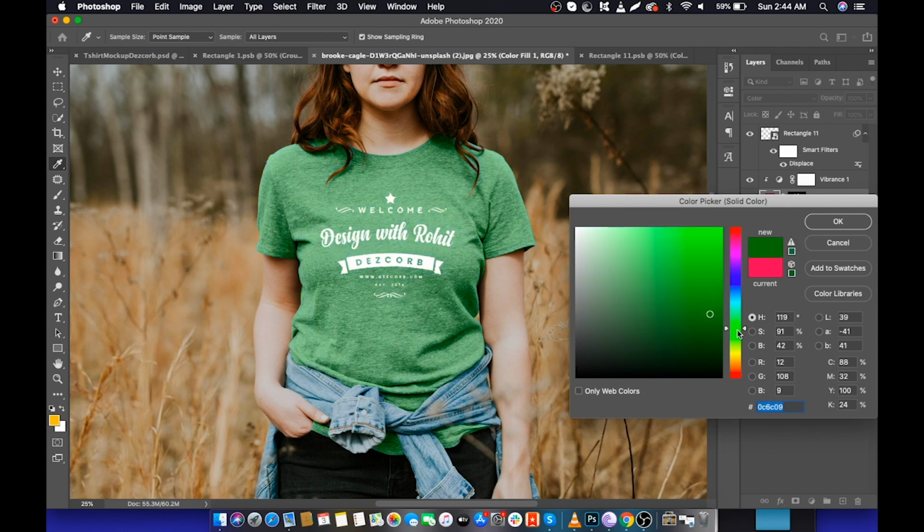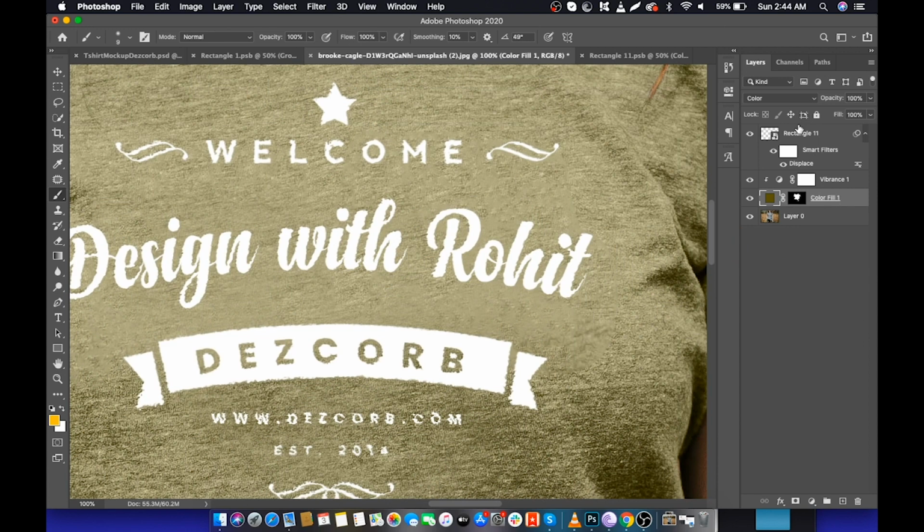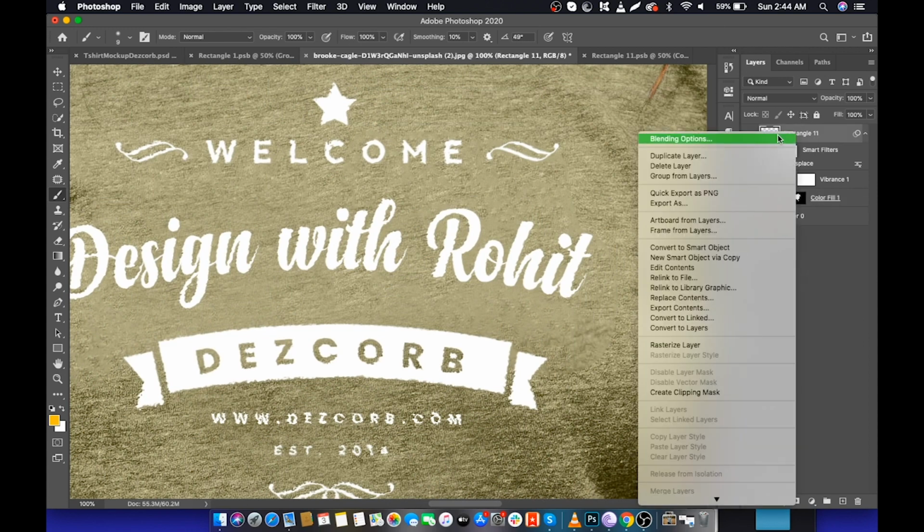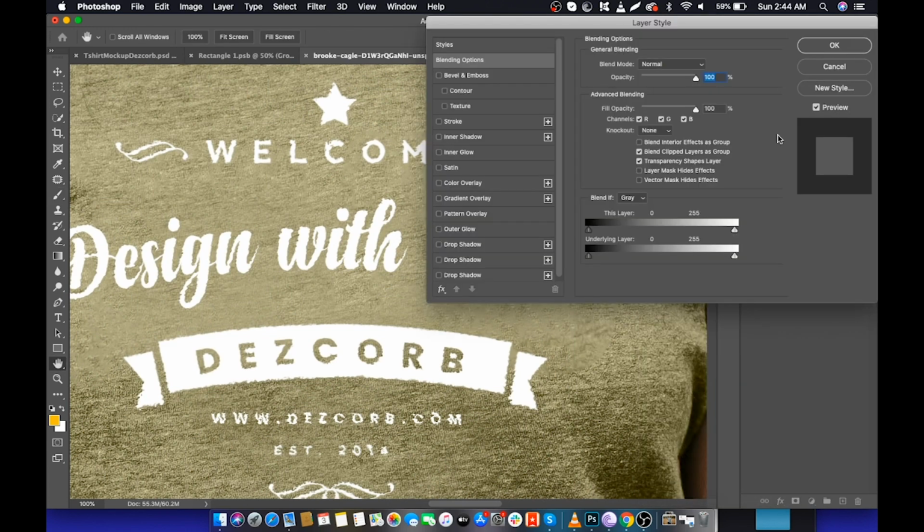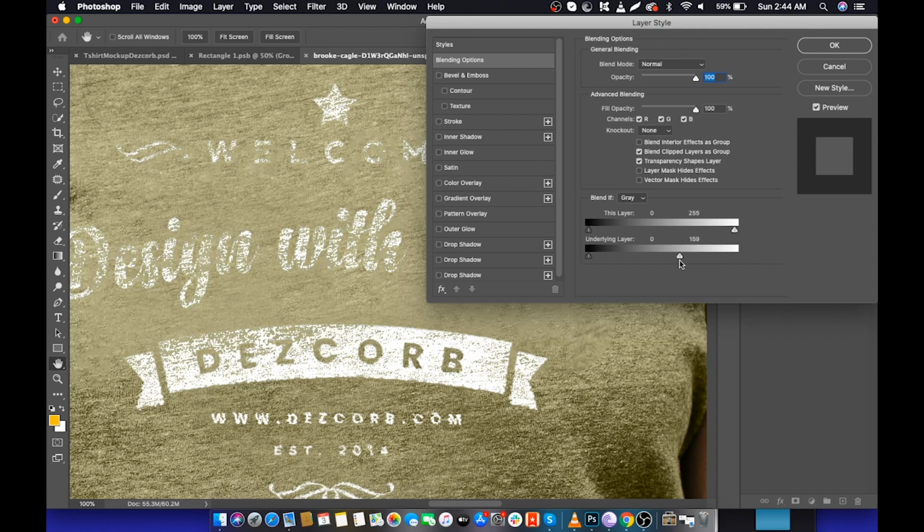So guys, our last step is to make our design look more realistic on the fabric. To do that, right click on the Smart Object layer and click on Blending Options. Now here play with the Underlying Layer triggers. Let's move the white trigger to the left. Let's make it 161. Now hold the Alt key and move it to the right and make it about 182. Perfect.